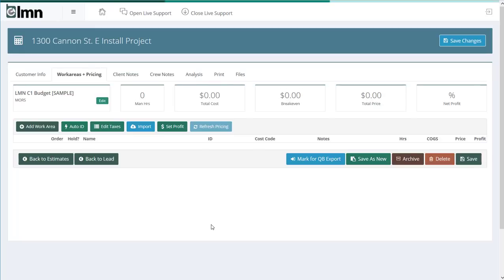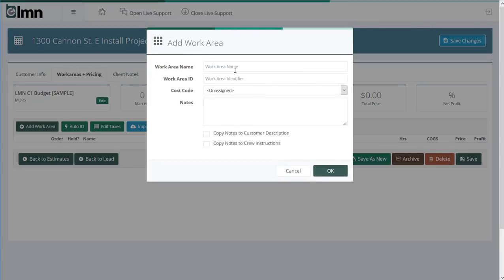So the first thing I need to add is a work area. So I'm going to click that, add a work area. Now I'm going to call this work area backyard garden, or whatever it is I'm estimating. I also have a chance to add an ID if your client has ID numbers, especially when you work with commercial cities or architects, and they may have a number for the bid line item. You could use that there, but you don't need it.